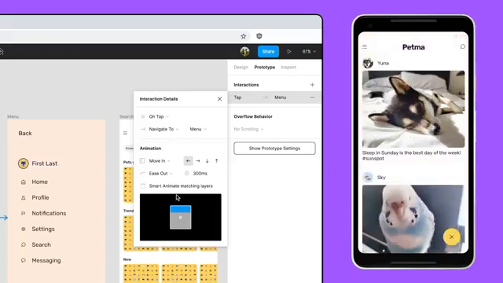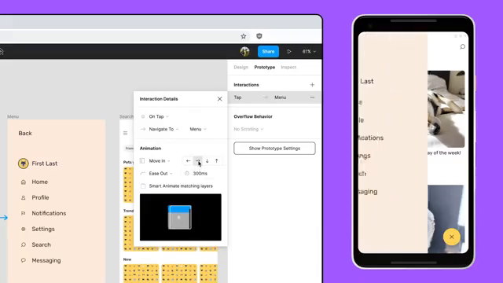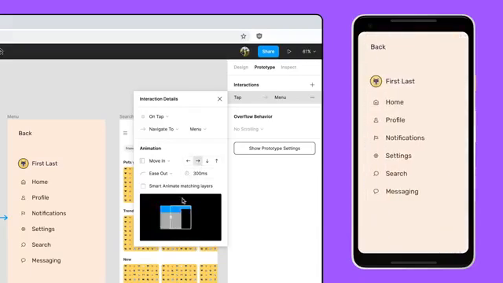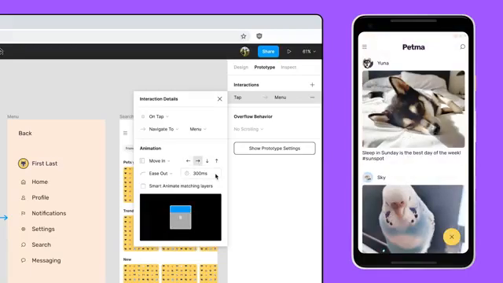The menu icon is on the left side of our screen, so our menu should move in from the left. Click the right arrow from the Interaction Details panel to set the direction. We can also set the duration to control the speed of the transition, and use easing to make the animation feel less robotic.